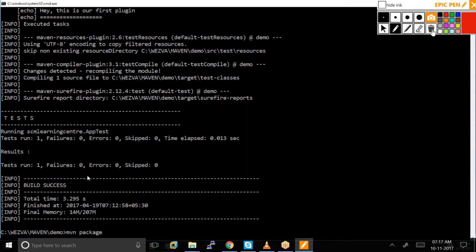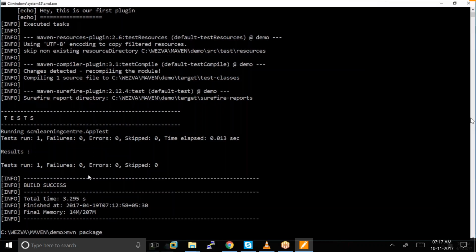Any guess? Any guess, please? Whether this command will call the plugin or not. Shanmugam sir, Nagarika, Sri, Shiva. Anyone?